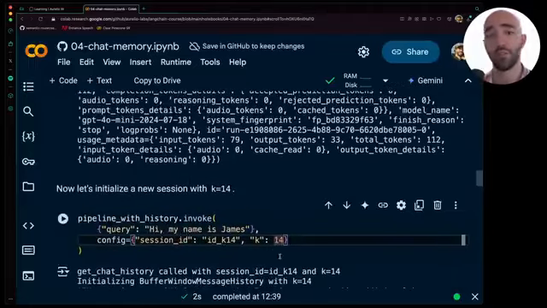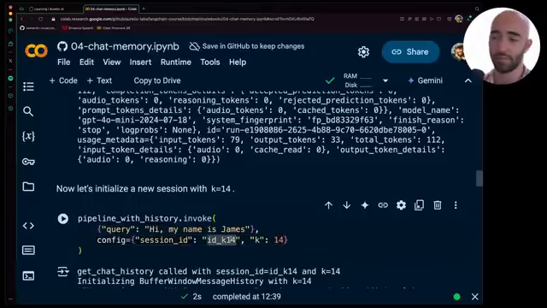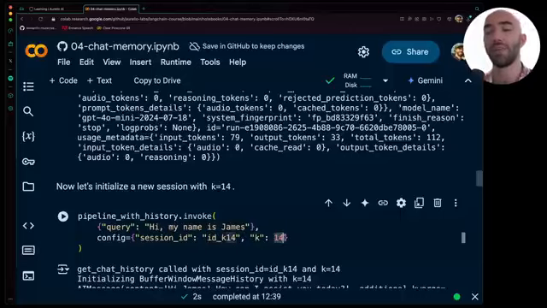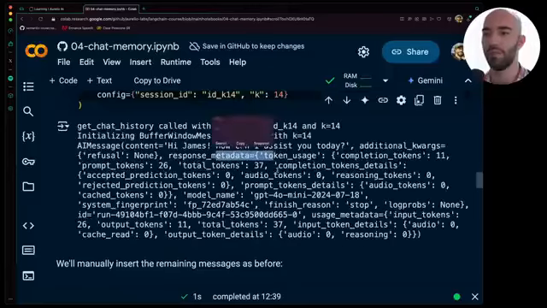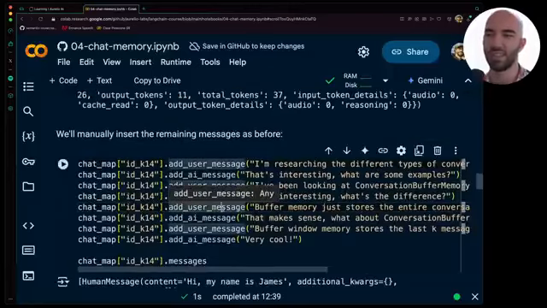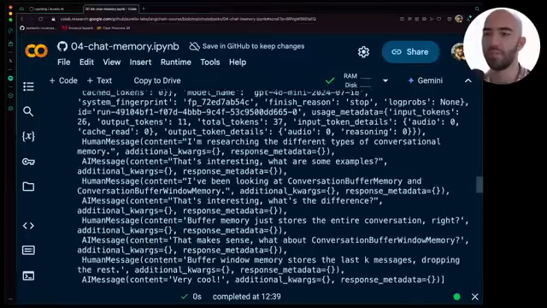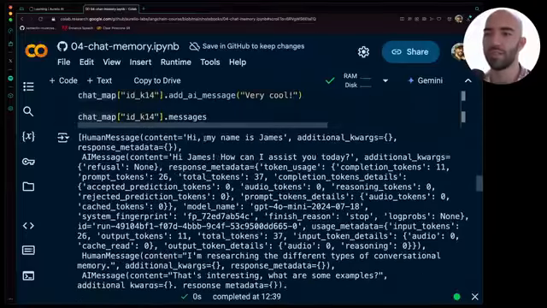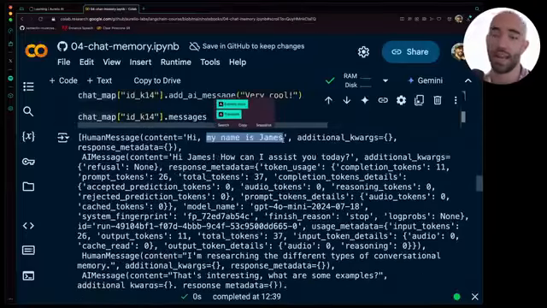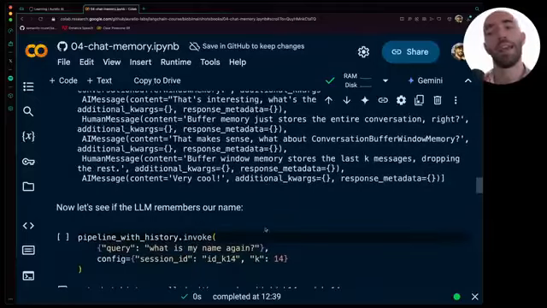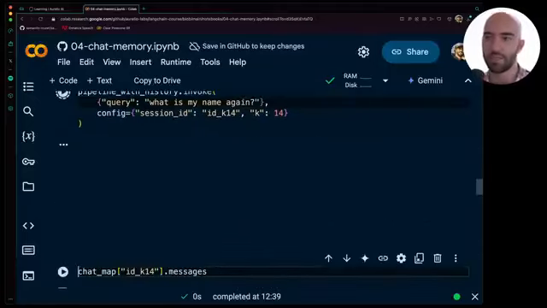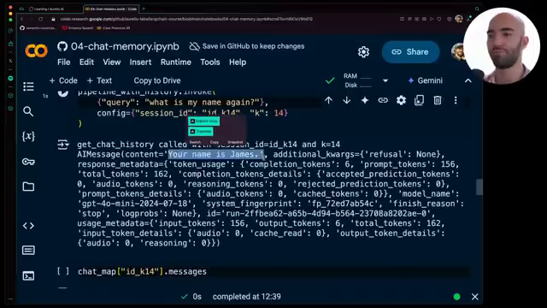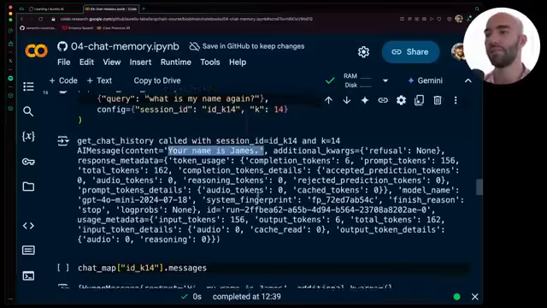Now let's try a new one where we initialize a new session. We're going with ID K14, so that's going to create a new conversation there, and we're going to set K to 14. Great. I'm going to manually insert the other messages as we did before, and we can see all of those. You can see at the top here, we are still maintaining that, hi, my name is James message. Now let's see if it remembers my name. Your name is James. Okay, there we go. Cool, so that is working.